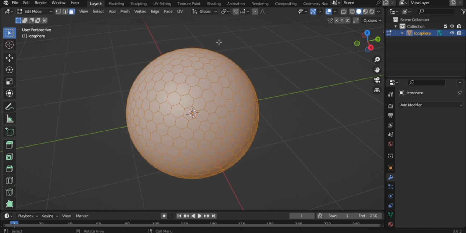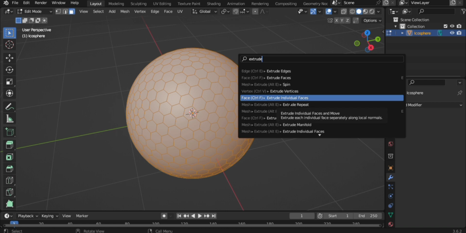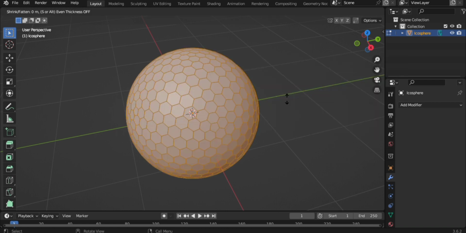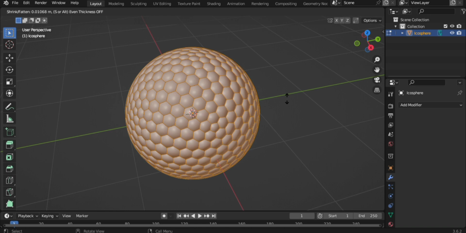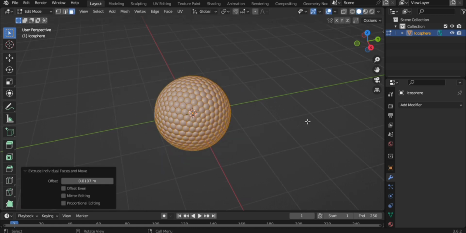So what you want to do now is go to your face select option, press F3 and type in extrude individual faces and go with the extrude individual faces like that, and then just extrude it out a little, just a tiny little bit. We don't want to do too much, just a tiny little bit. That's okay. That's better. That's way better.